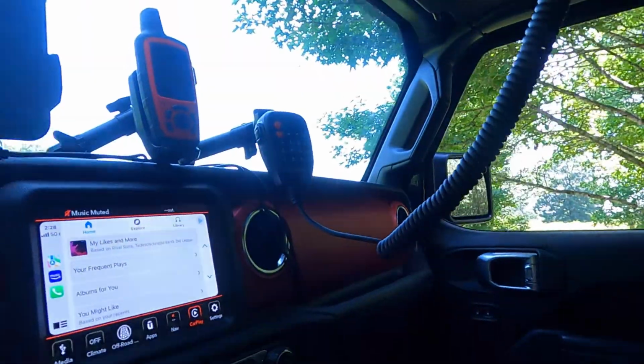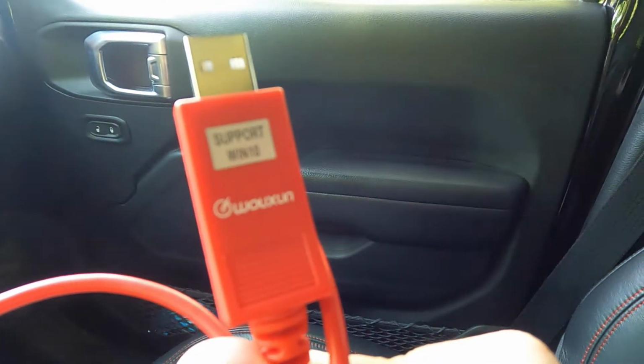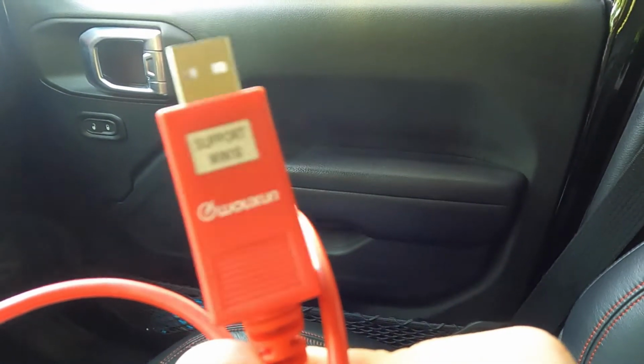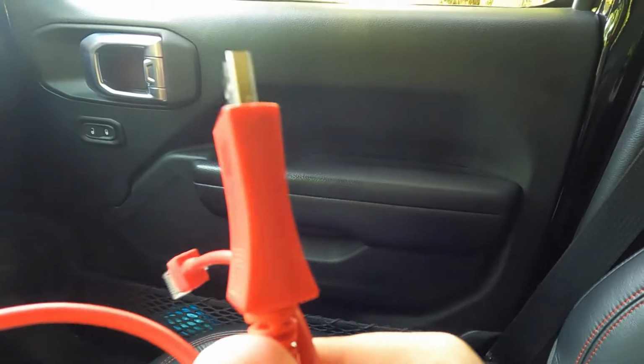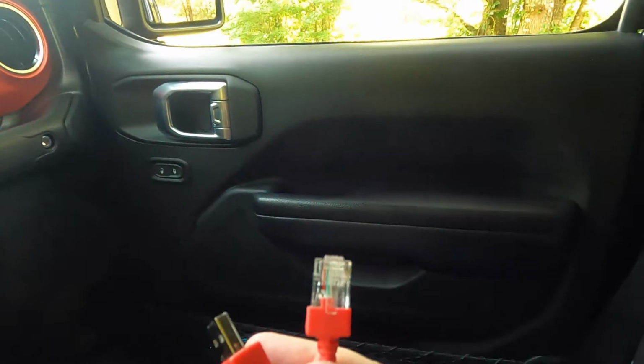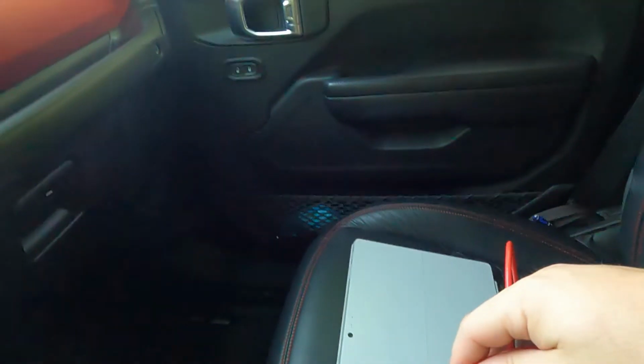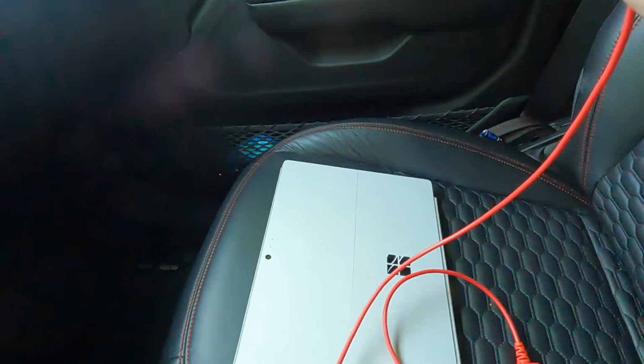So the cable, it's branded as a Wouxun cable right there and says that it is Windows 10 support or compatible. It's got the Cat5 connector on one end and a USB connector on the other end, and will hook into a Windows PC. The Wouxun software only runs on a Windows PC, so that's what you've got to use.